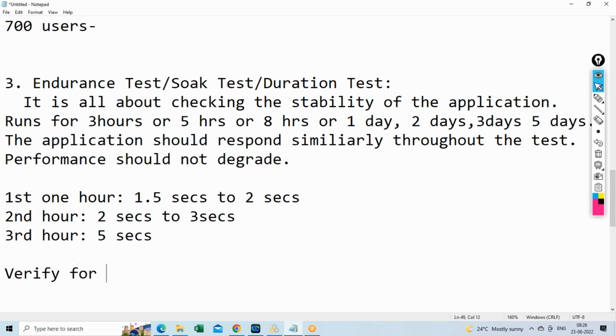memory leaks. We will check for memory leak issues. So what do you mean by memory leak? We will discuss in detail later, because we need to discuss some topics related to that. So there is an issue called memory leak, wherein you might get some type of error called out of memory exception.